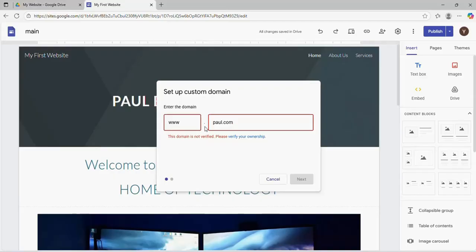Okay, so when you buy a custom domain and you want to connect it to your Google Sites website that you have created, you just come and paste the domain name here, for example www.paul.com, or let's say Paul Business Center. So if I buy the domain paulbusinesscenter.com, then I come here and add, and then I verify, and then I click next and follow the instructions. So this is where you connect your custom domain in case you buy one.